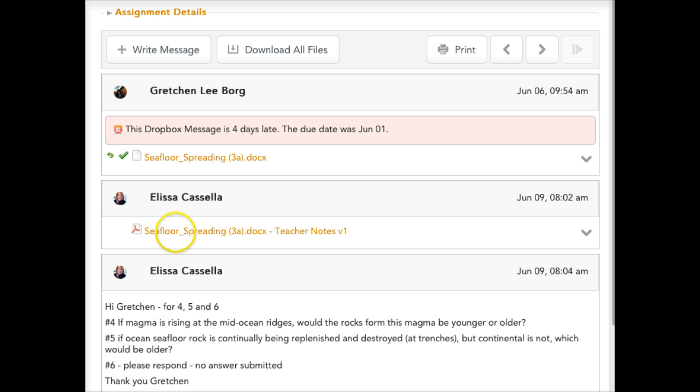Let's take a look at one that I've had permission from the teacher to use. So here are Dropbox messages. This one comes from Gretchen on June 6th. She submitted a document. You see this little green? This means that I reviewed it and I handed it back. It's highly likely there are comments directly on this document.